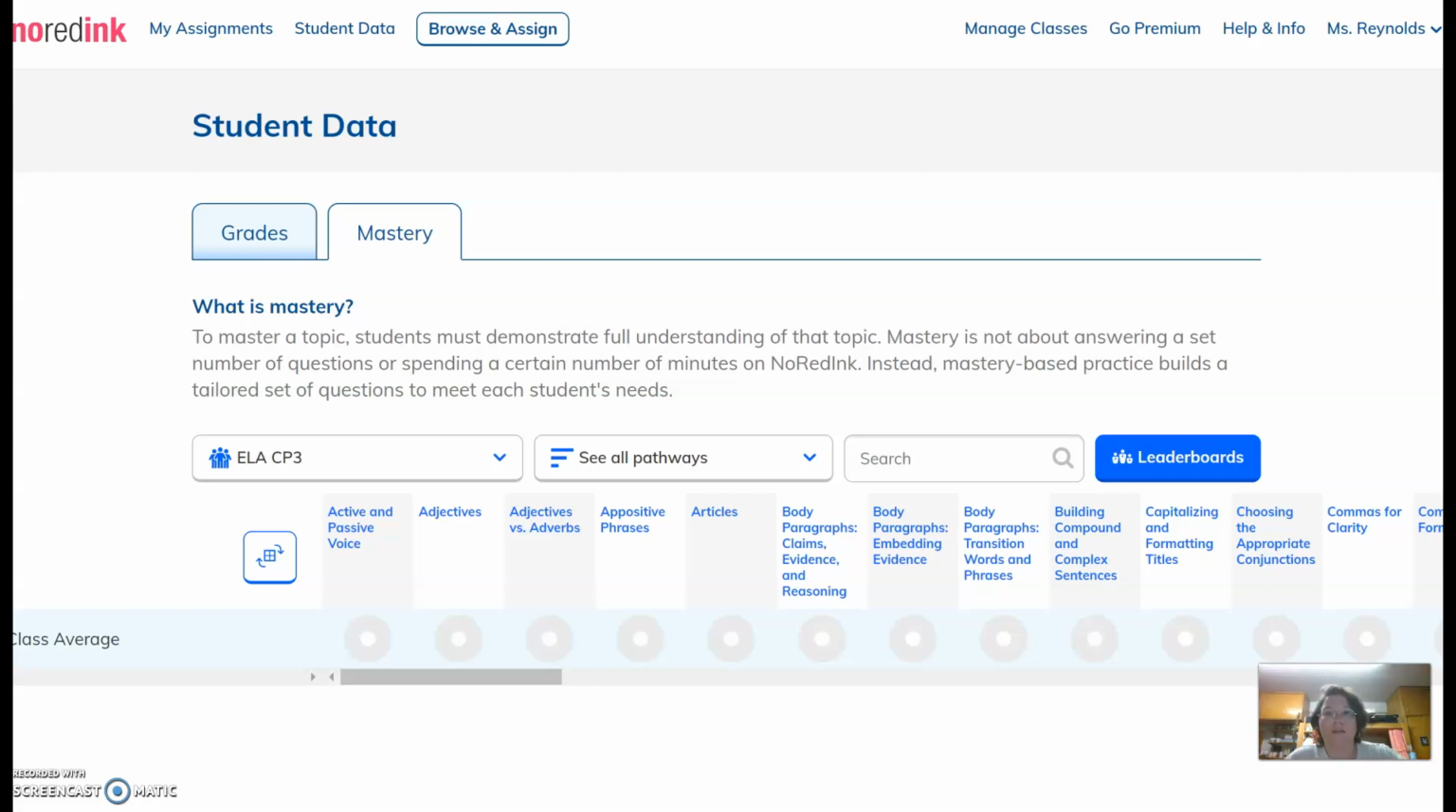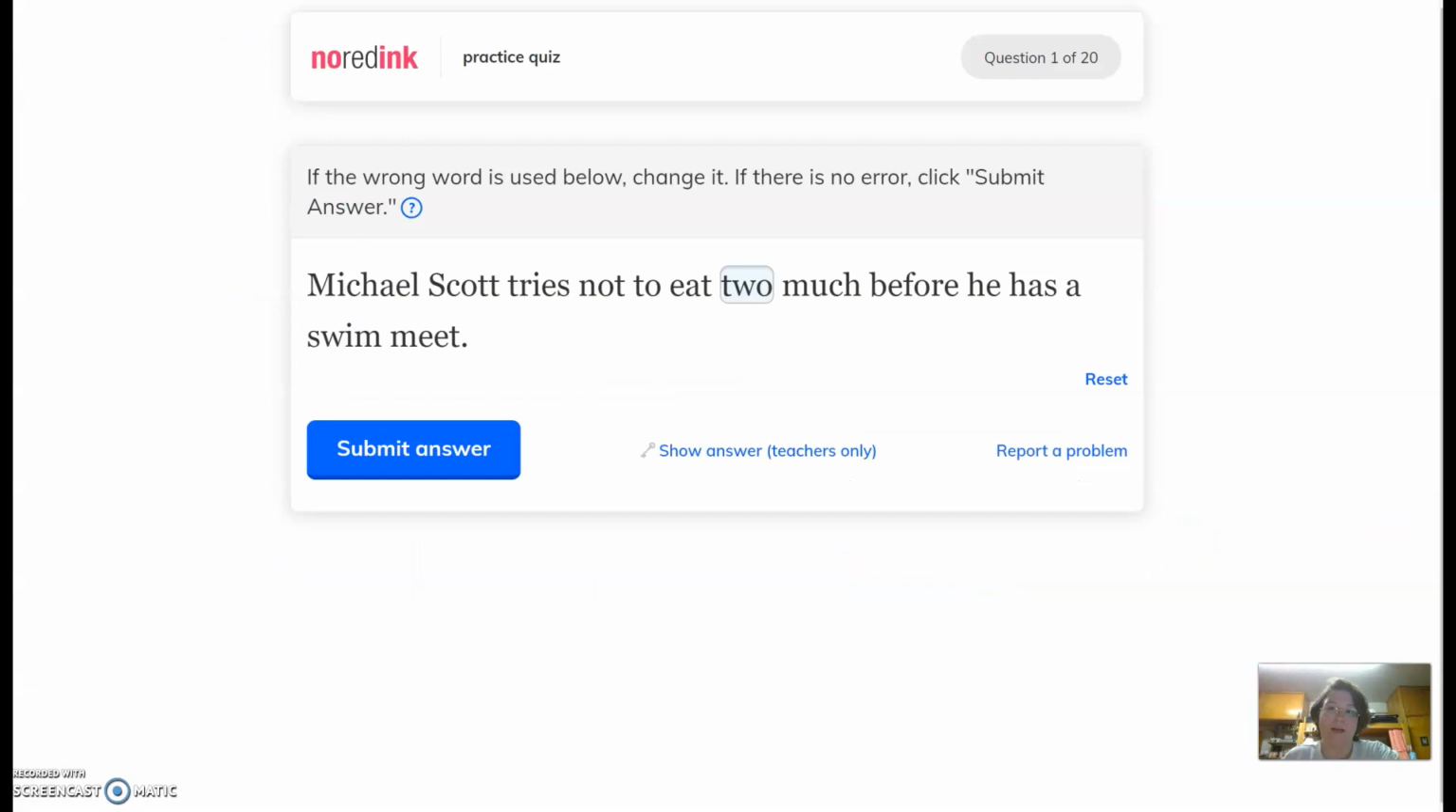So if they take, for example, here's an assessment that I gave to my student. If she's taking this and says, "Michael Scott tries not to eat too much before he has a swim meet," she clicks submit, and then she gets it wrong over and over again. The teacher can see that, and we can change it up. So it's a great way of assessing student knowledge and how well they're actually doing.